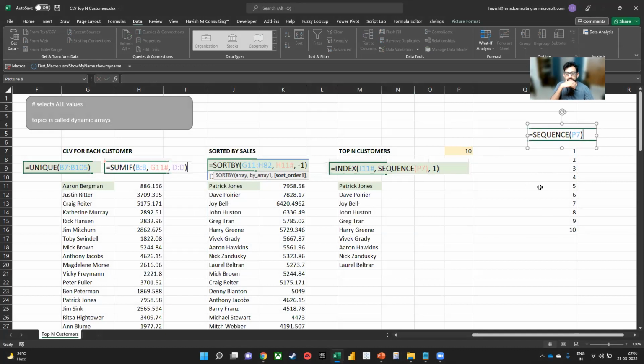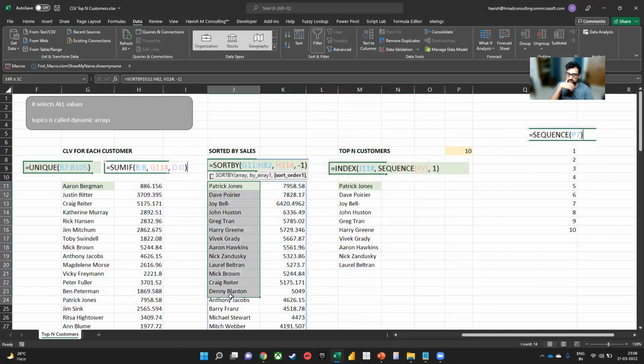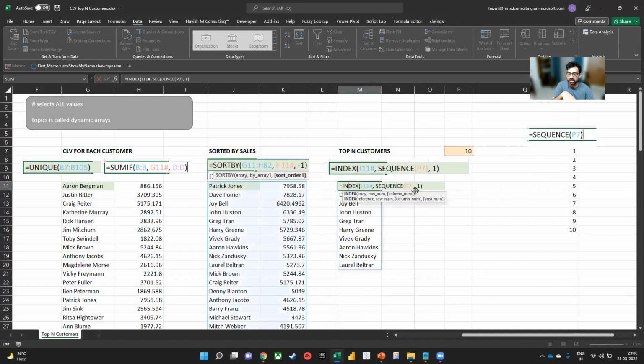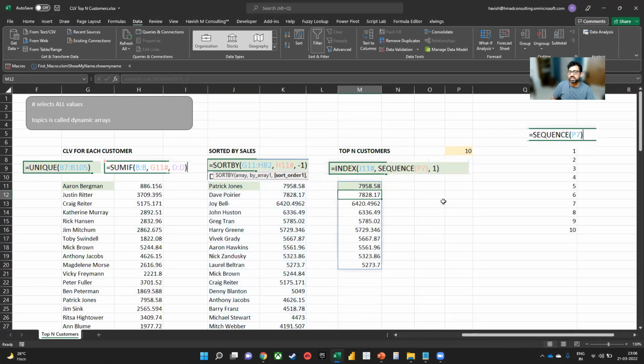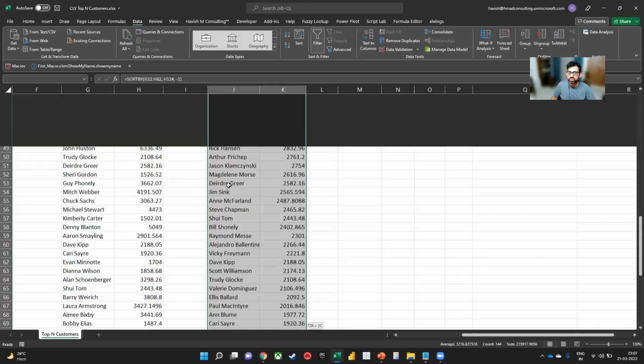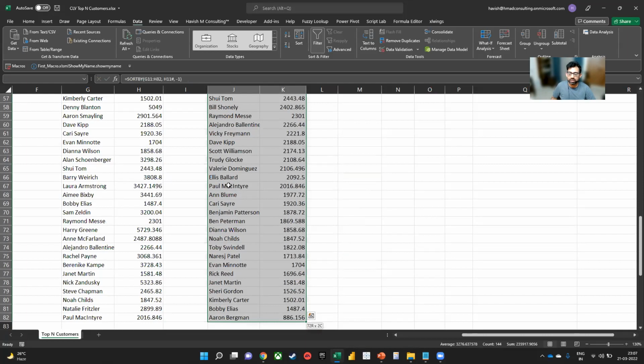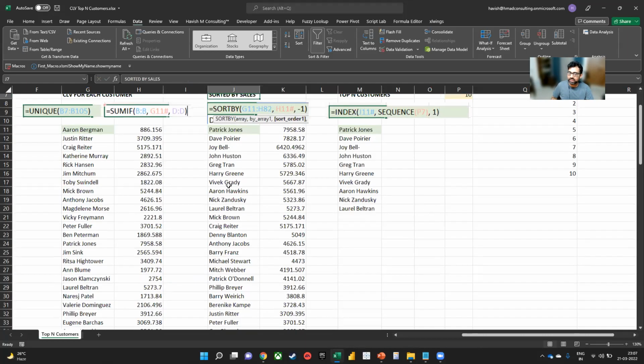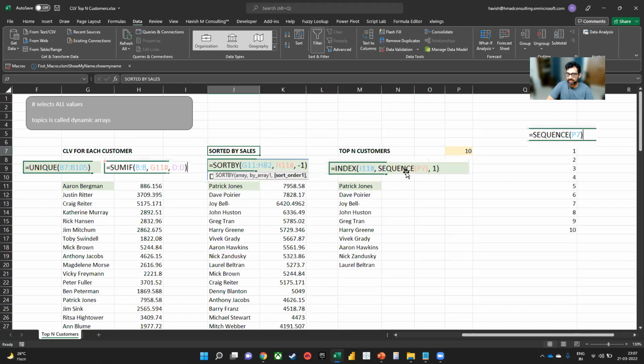Sir, I have a question, what does the last one signify in the formula? The 1 means I need the first column. If you had said 2, it would have given you the second column. Oh, okay, sir. Right? That's all. See, it's like a grid, isn't it? This is a grid which has 2 columns and 172 rows in it. So I only need the top 10 rows. So I'm writing 10, which is sequence 10, and then 1 because I only need the values from the first column.